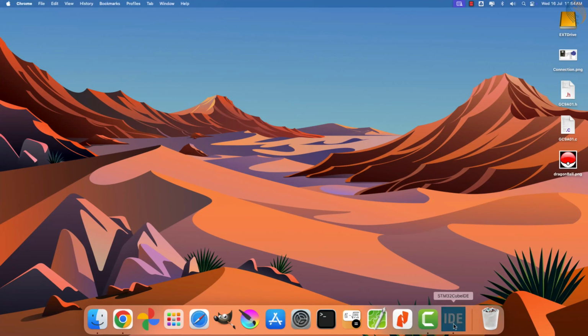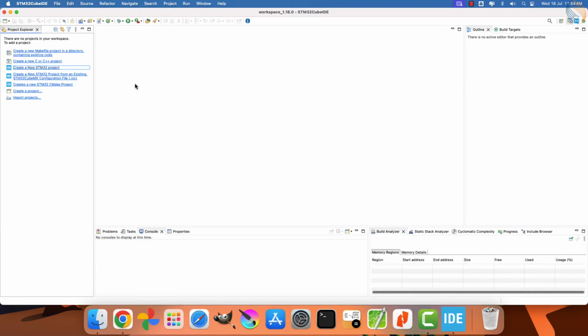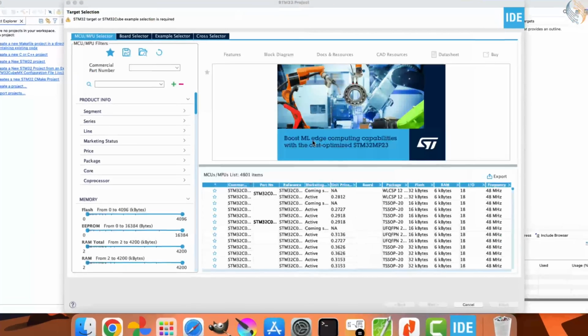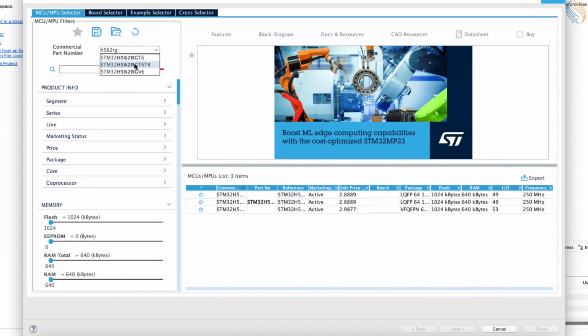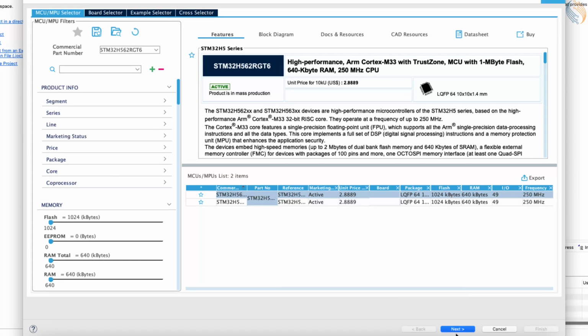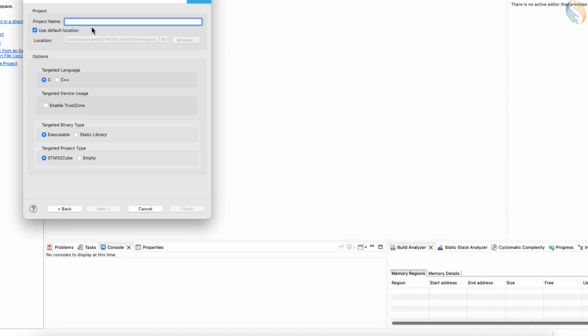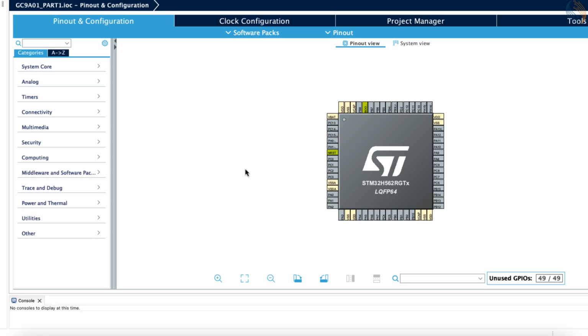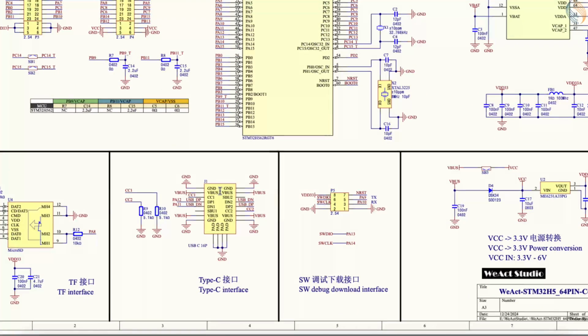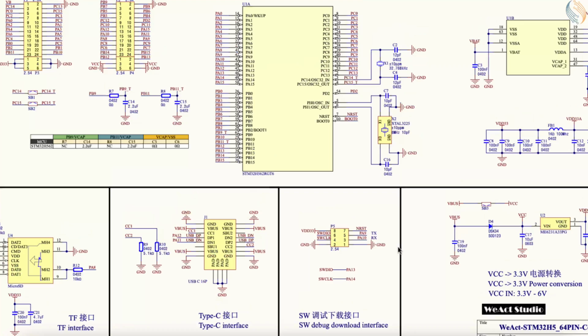Alright, let's launch STM32 Cube IDE and begin by creating a new project. As I mentioned earlier, I'm using the STM32H562 RGT6 microcontroller for this setup. Let's assign a name to the project and then click Finish to proceed. Before we begin configuring the system clock, let's take a quick look at the schematic of the development board. As shown here, the board includes an 8 MHz crystal oscillator.